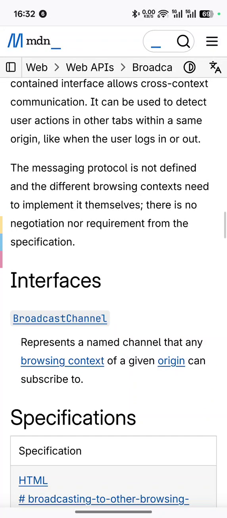There is no negotiation nor requirement from the specification.